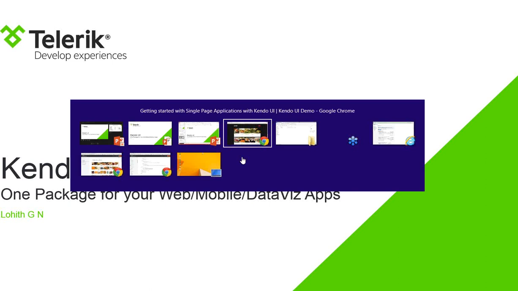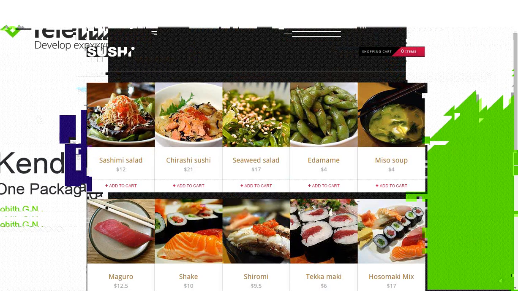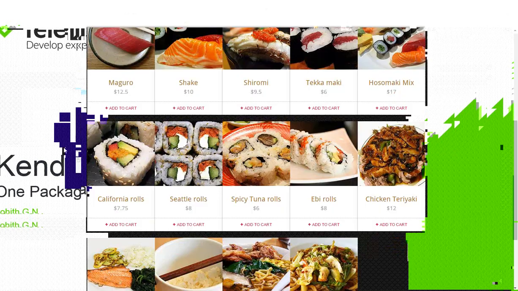So this is a sushi app. The idea is I'm, let's say, a sushi bar. I want to have an application wherein people can order sushis on the web, and then I will deliver it. So basically I want to show a menu of sushis that I have. What you're seeing here is the whole menu: different sushis and salads, all those things that I have.